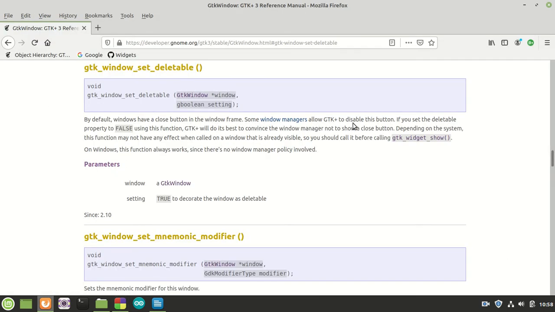Some window managers allow GTK to disable this button. If you set the deletable parameter to false using this function, GTK will do its best to convince the window manager not to show the close button. Depending on the system, this function may not have any effect when called on a window that is already visible. So you should call it before calling gtk_widget_show. Just to be clear, if you want this function to work 100%, then call it just before you call gtk_widget_show. On Windows, this function always works.